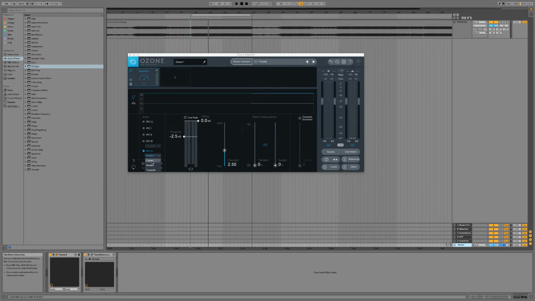So the IRC4 has three different modes: classic, modern, and transient. Classic is going to give you the emulation of the classic Ozone 5 limiter that's still in use in a lot of studios today. Modern is more of a balance between the classic and the transient. Transient is going to give you control over those transients to make sure that they stick out in the mix the most. But all of these are great limiters. You just want to make sure you choose the right one.